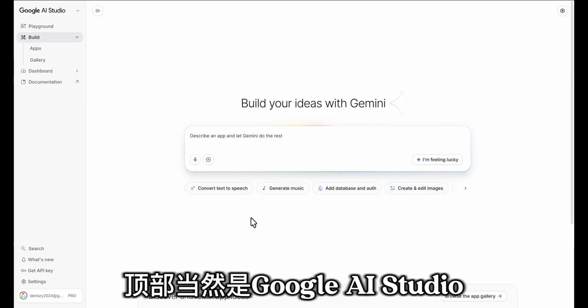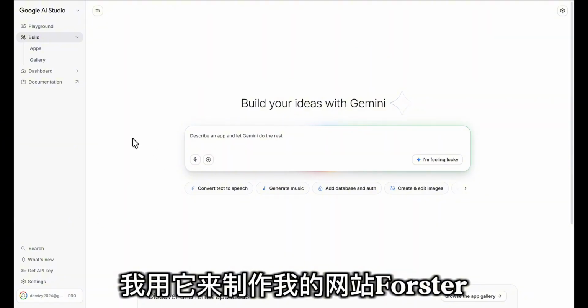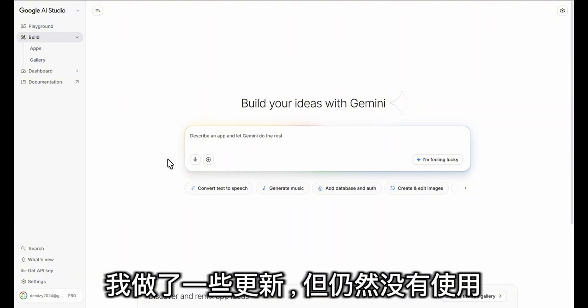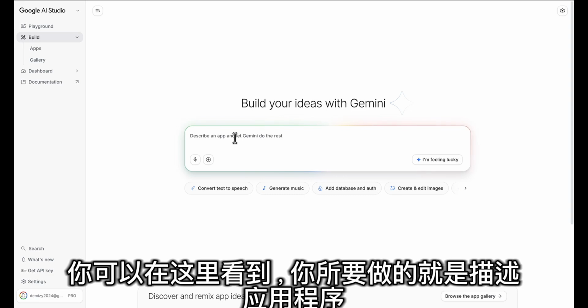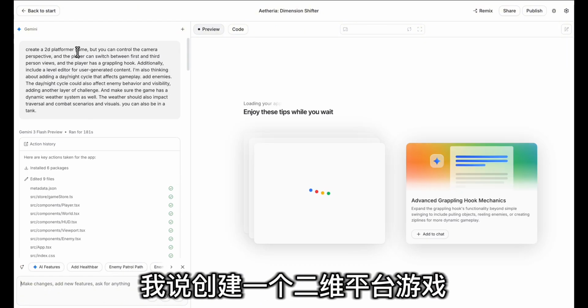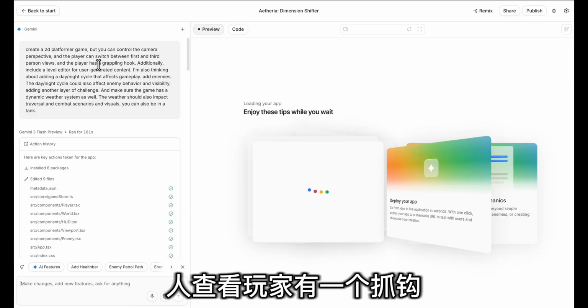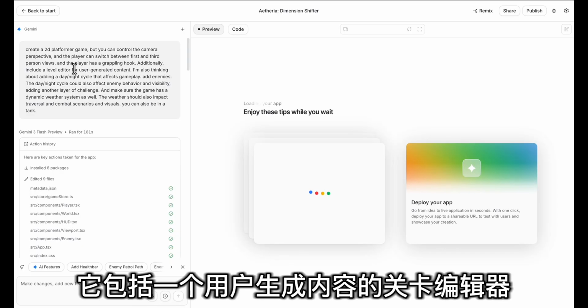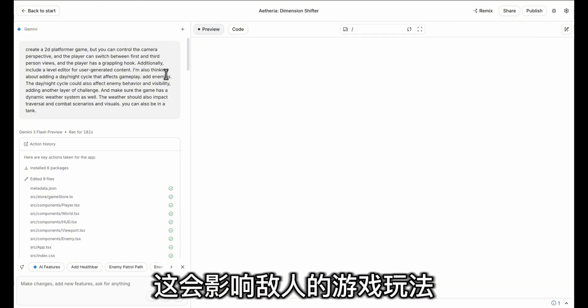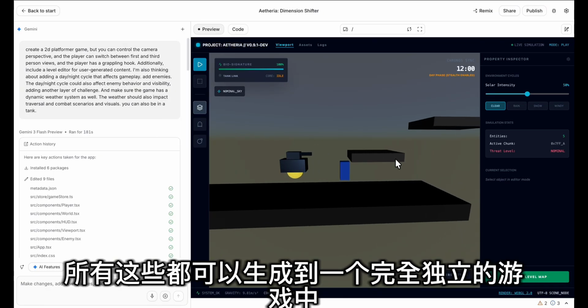Top 1, of course, is Google AI Studio. You can see that before I have used it to make my website Forrester, which I made some updates to, but it's still not in use. You can see here, all you have to do is describe the app. For example, some I have done before is this. I said, create a 2D platformer game where you can control the camera perspective, and the player can switch between first and third person views. The player has a grappling hook. Additionally, it includes a level editor for user-generated content. I'm also thinking about adding a day and night cycle that affects gameplay, add enemies, and so on. All of that can be generated into an entirely separate game.